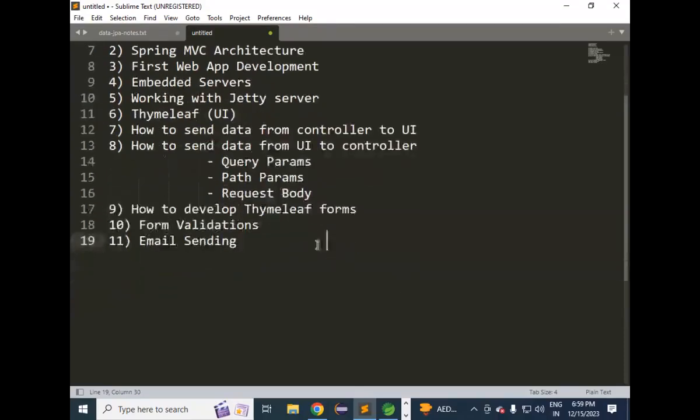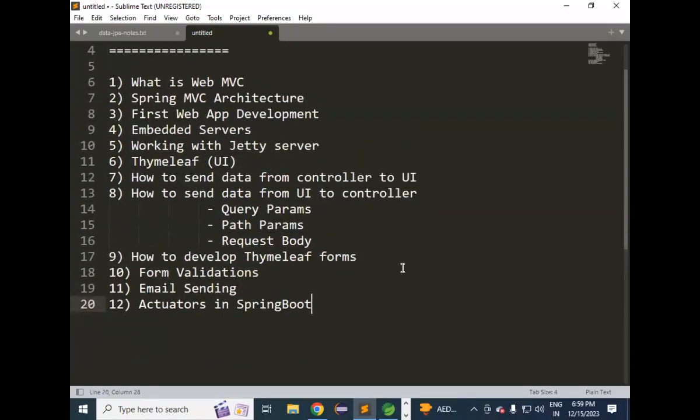Along with this, we can learn about actuators in Spring Boot. There is a concept called actuators. What is an actuator? How to work with actuators in Spring Boot. So this is the agenda for the next 1 week to 10 days. Once we complete these topics, then we can go for REST API development. Once you understand these concepts, then we can easily go for REST API development for microservices by using Spring Boot. You got it? Perfect.